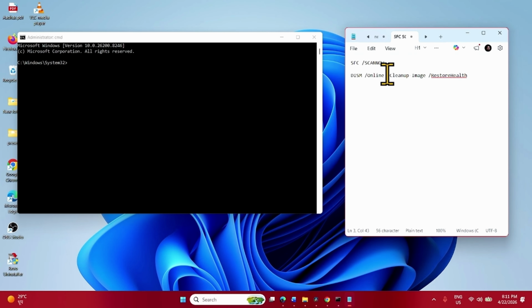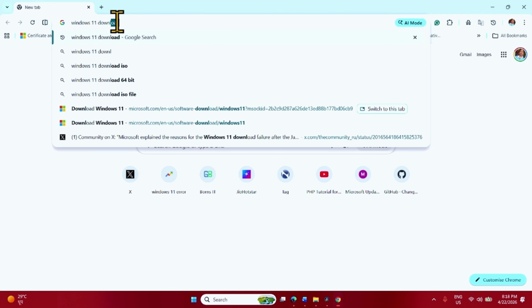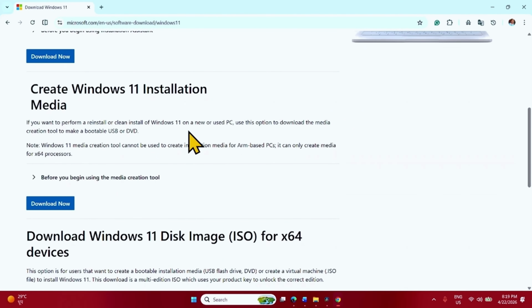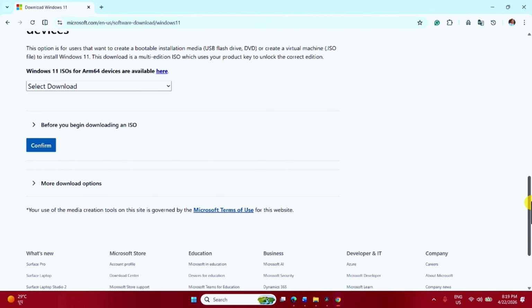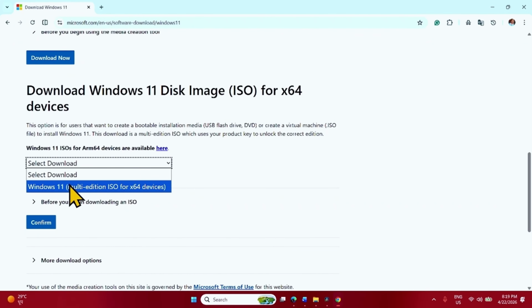To run in place upgrade, launch a browser. Type Windows 11 download. Press enter. Click on this link, download Windows 11. Scroll down and reach download Windows 11 disk image ISO for x64 devices. Click on the drop down saying select download and select this option for x64 devices.